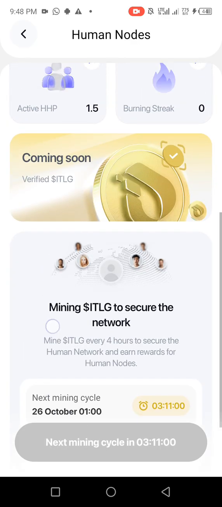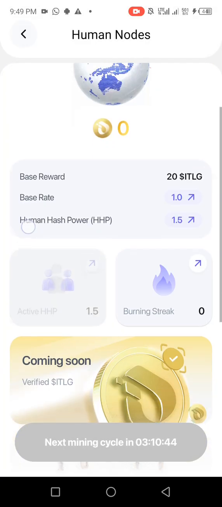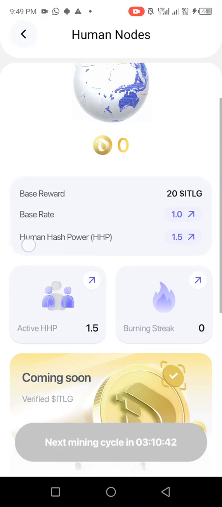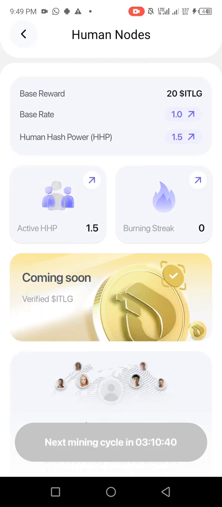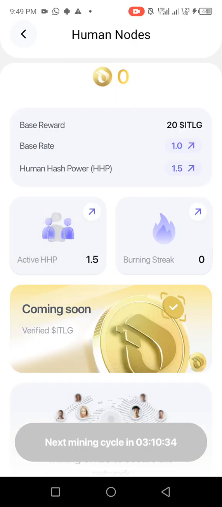Now, okay, let me quickly talk about the group mining. You can see next mining 26. This is the time that I'm going to be mining next, which will be tomorrow, the 26th. Today is 25, right? So that's all about that. And if you miss for a day or two, I think 2 days maximum, you'll burn whatever you mined. That's why you can see the burning streak here.